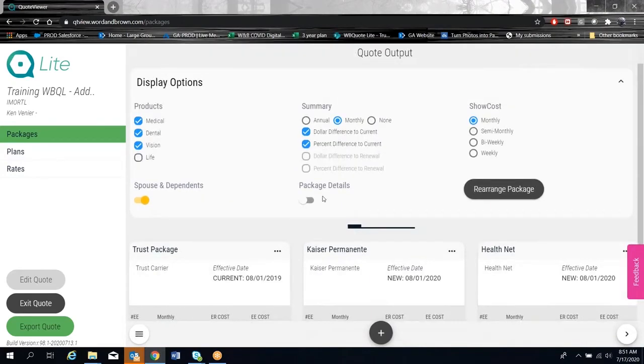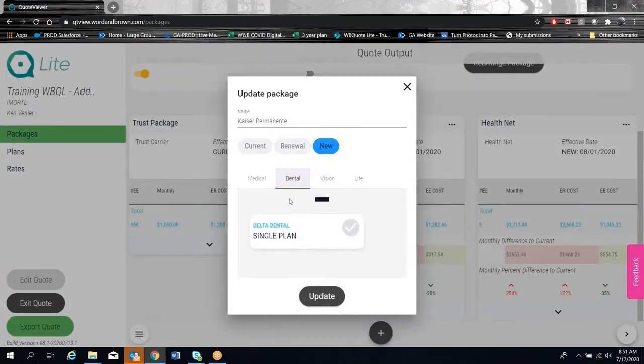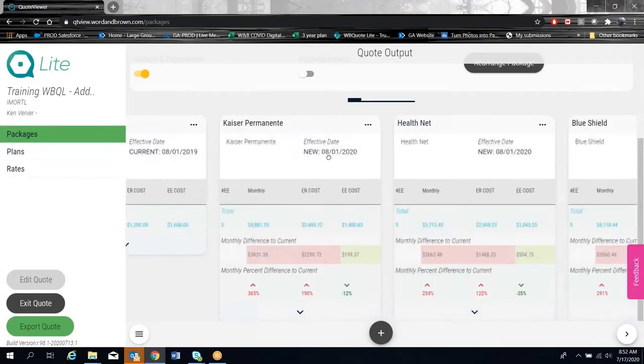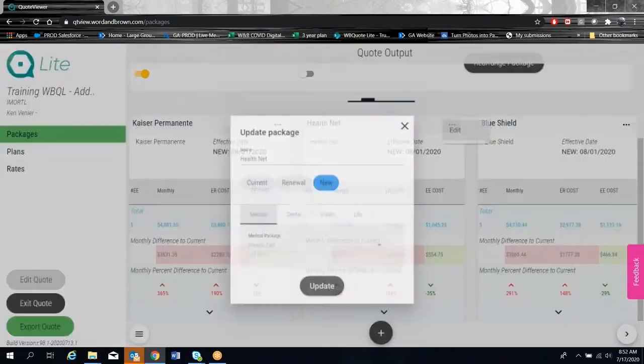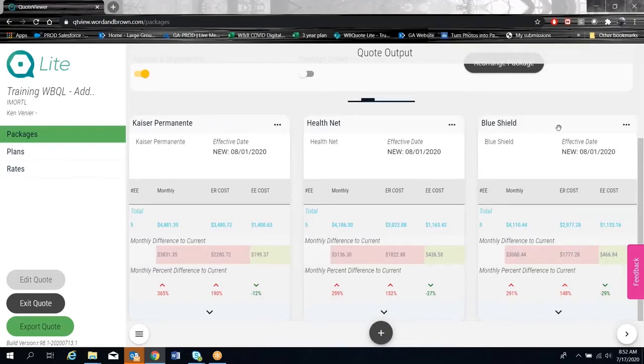Additionally, since now I have these packages built, I am able to go and edit the package and add coverages to them. So these are the medical packages I put in. I'm going to go ahead and add this dental plan and this vision plan that I've included in my quote up to this point. And then once I've done that, you'll see that all the pricing and rates will be listed within that package.